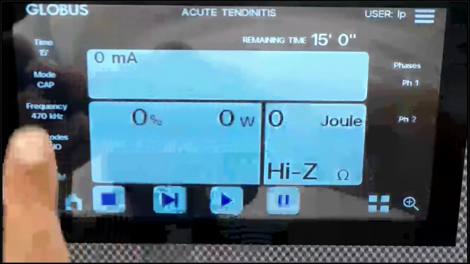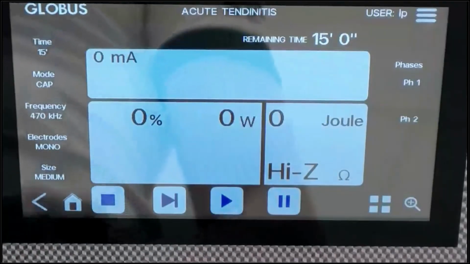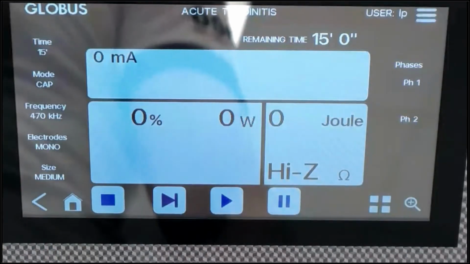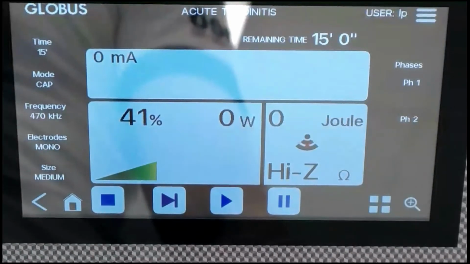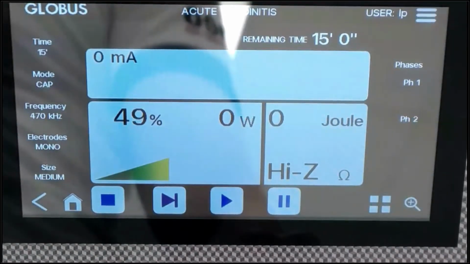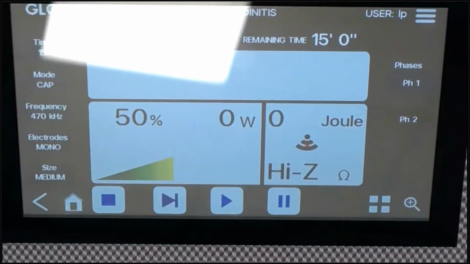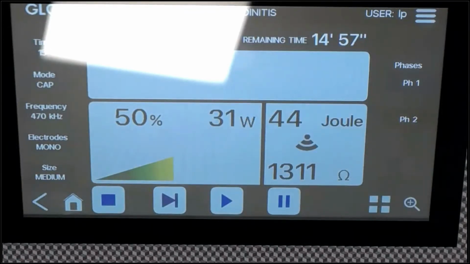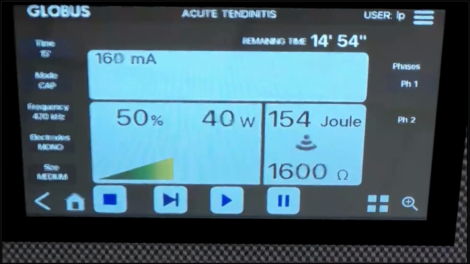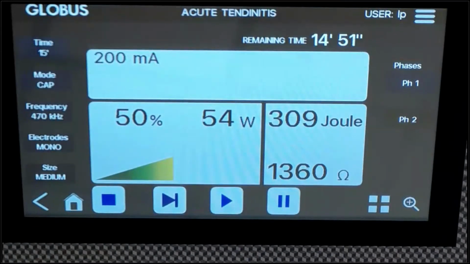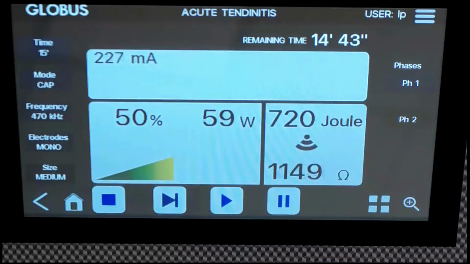Okay, let's start the treatment. I said we are in a capacitive mode, 470 kilohertz. Okay, so I set up, for example, 50% of power, and let's see what happens. I start, for example, here. Okay, we got 200 milliamperes, as you can see. We are just starting to relax the tissues in, for example, the deltoid area.